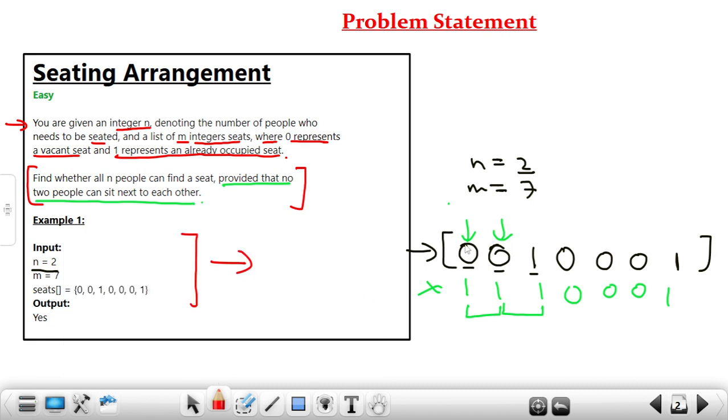Okay, so what is a valid arrangement? The valid arrangement is we can provide the first seat to the first person and this seat to the second person. This way I will have the arrangement 1 0 1 0 1 0 1. You can see that in this arrangement no person is sitting next to each other. So this is a valid arrangement, and if we are able to write one valid arrangement, this means that all n people are able to find a seat, so the output is going to be yes in that case. Okay, now I hope you have understood the problem well, so let's talk about the solution.